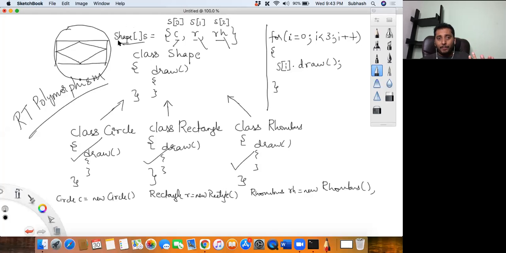So at compile time it is Shape, but during runtime it will exhibit the behavior of the child classes, Rectangle class and Rhombus class, isn't it?